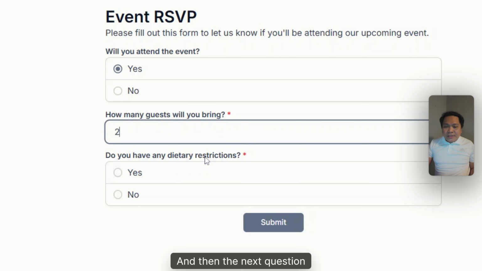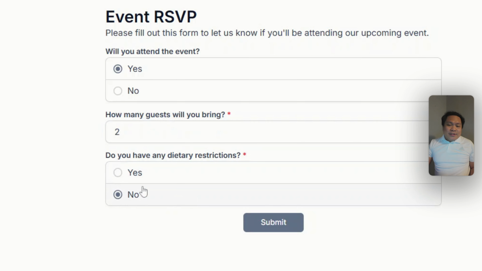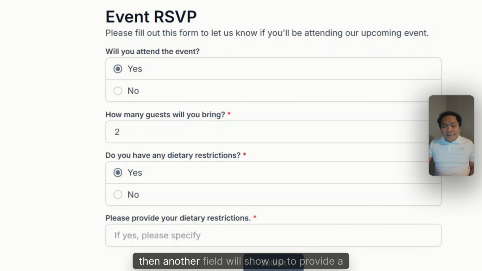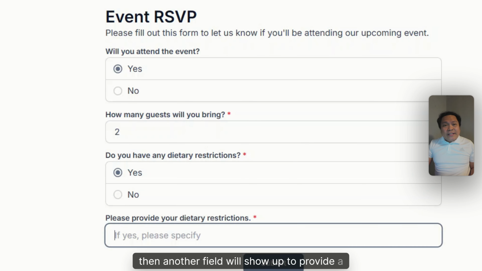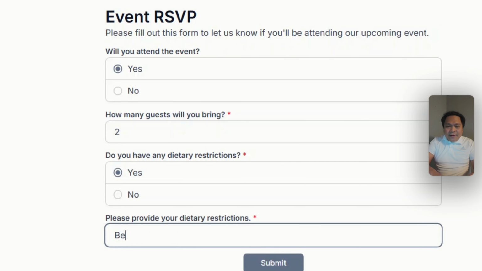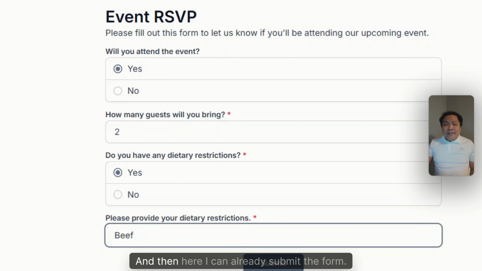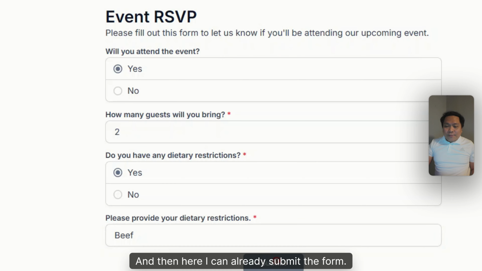And then the next question says, do you have any dietary restrictions? Let's just say I'm not allergic to any food. And I say no. So I can already submit the form. But if I say yes, then another field will show up to provide a specific dietary restriction. And let's just say I'm not able to eat beef, and then here I can already submit the form.